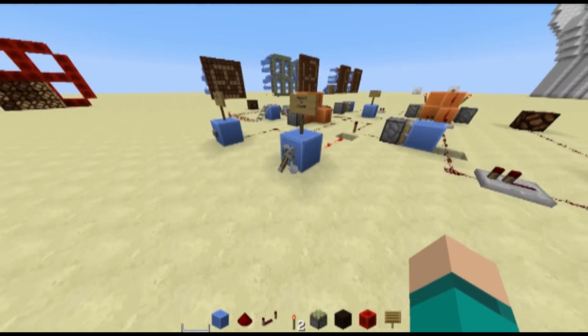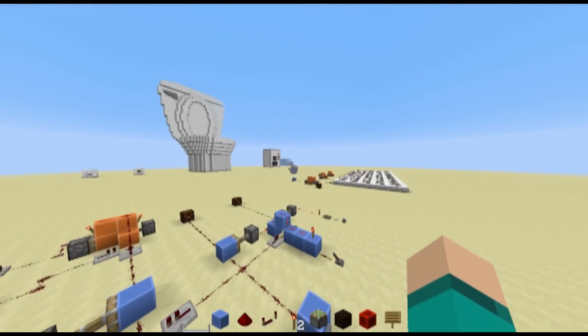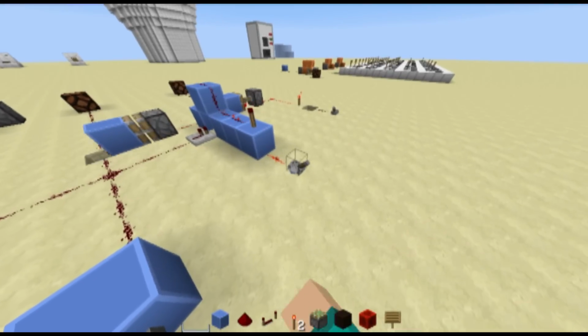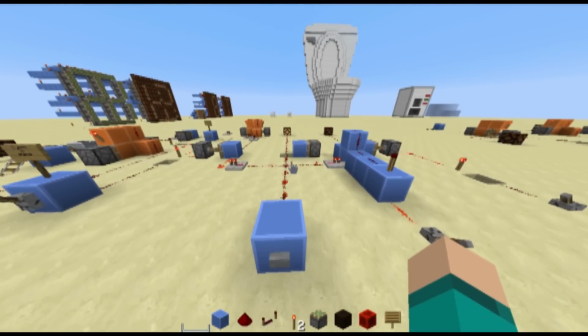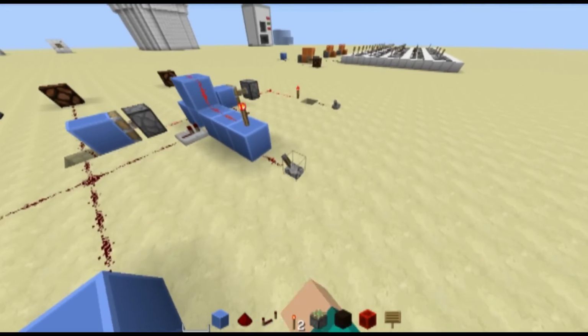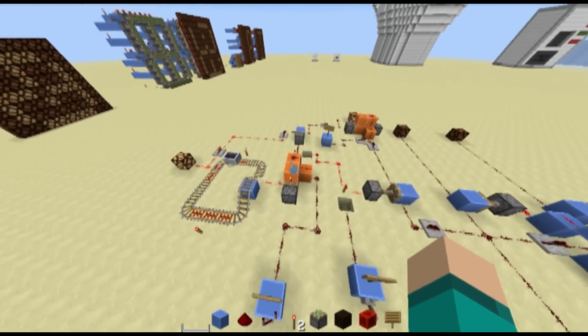Okay, and of course we can do this to any segment that we want. For example, right here we'll do this one. Of course, I don't have this T flip-flop set up, so it's just going to blink for a second and turn right off, but it's the same idea right there, okay?